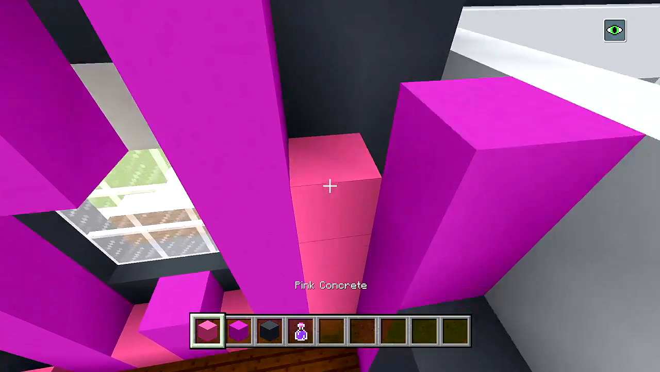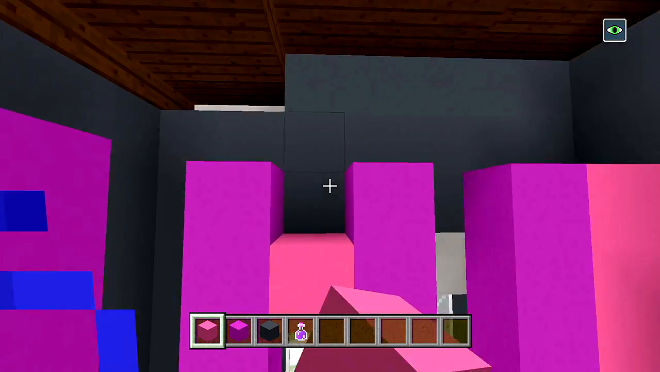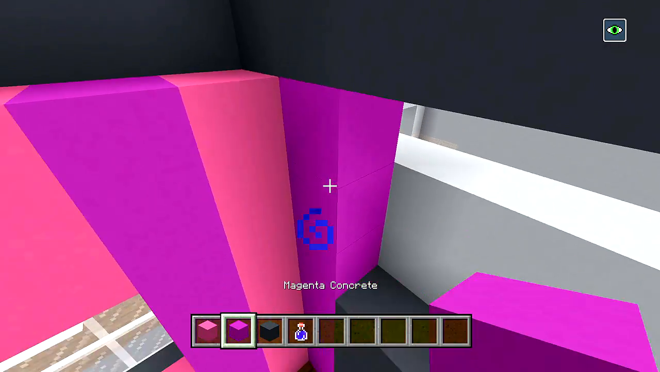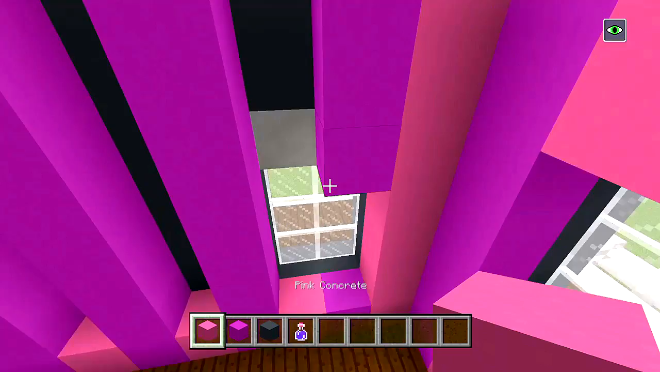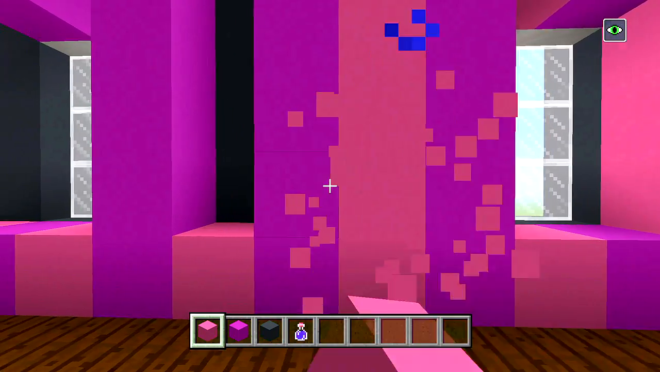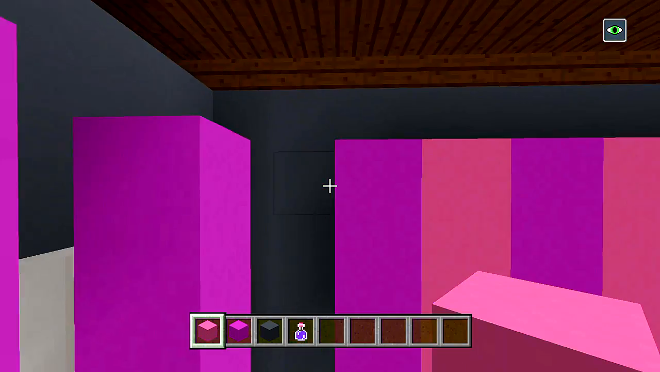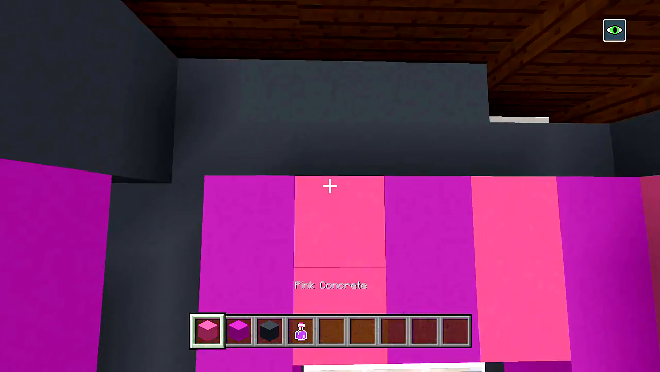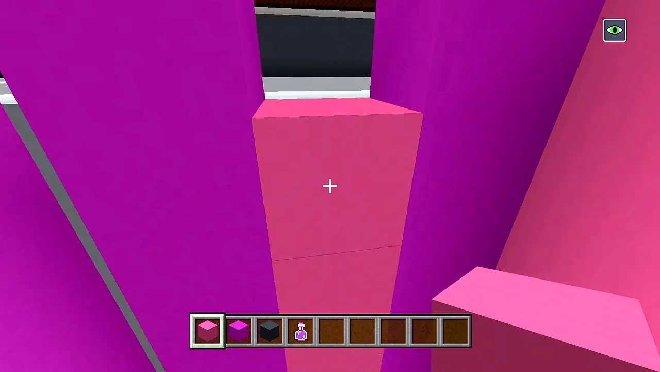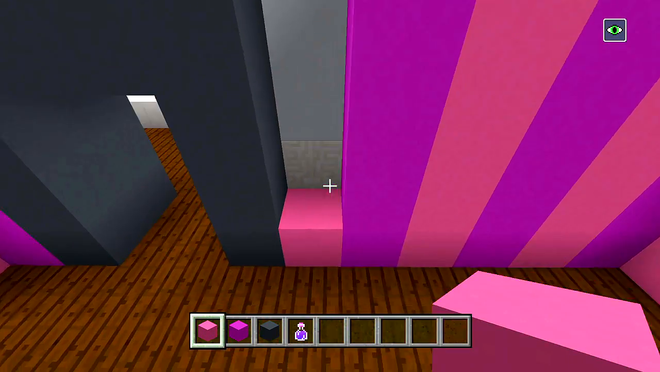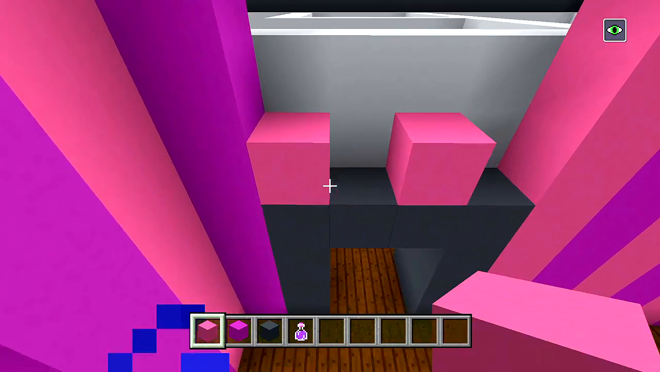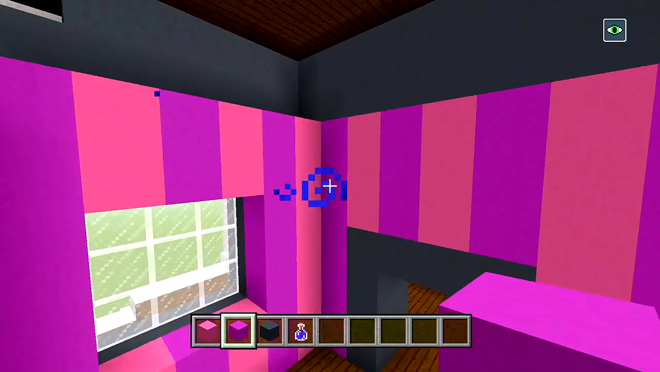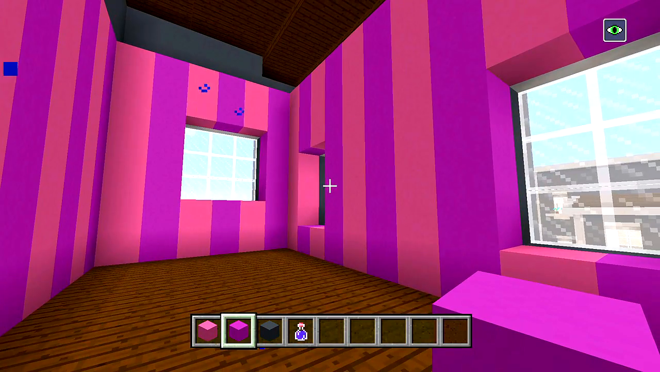Alright, then I'm going to switch to my pink concrete and bring up all of this. Make sure to bring up that magenta. Alright, I almost got it all filled in. So hopefully this isn't... Whoops, I missed that one. Hopefully this isn't too confusing. Alright, and then we have to go over the doorway. So right here and here. And it all works out. Okay. So there we go. We have this bedroom done.